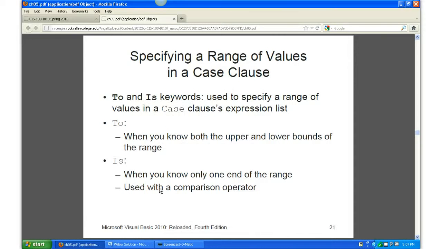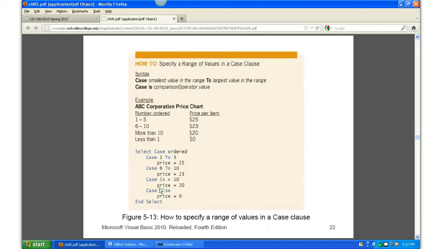So, specifying a range of values in a case, you can use the To and Is keywords to specify a range. To is used when you know both the upper and lower bounds of the range. Is is used when you know only the end of a range. This one you use a comparison operator. So, the syntax for this: case whatever the smallest value is to the largest value, or case Is comparison operator value.